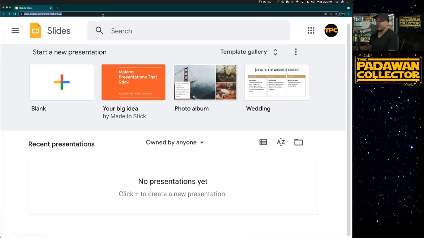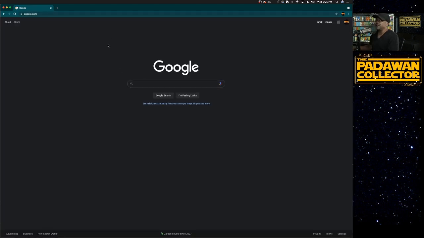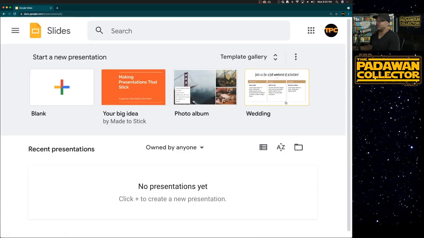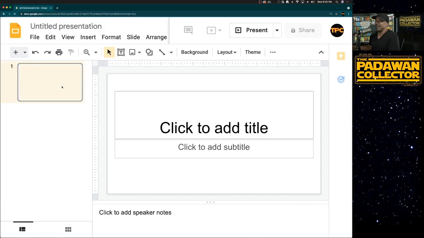So let's just go ahead and go to google.com. And then you don't need to type in anything because you see the checkerboard right here, Google Apps. All you're gonna do is go down to Slides. That's the program that we're gonna be using. And yeah, we're gonna be sadly starting from a blank screen. So let's go ahead and click blank screen.